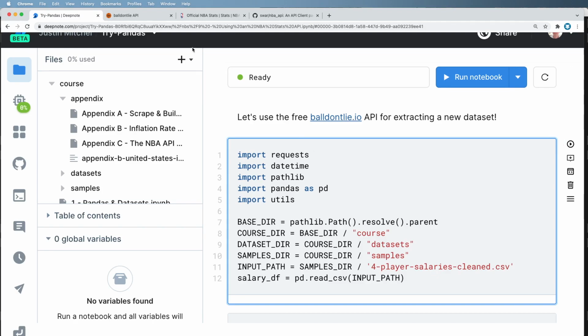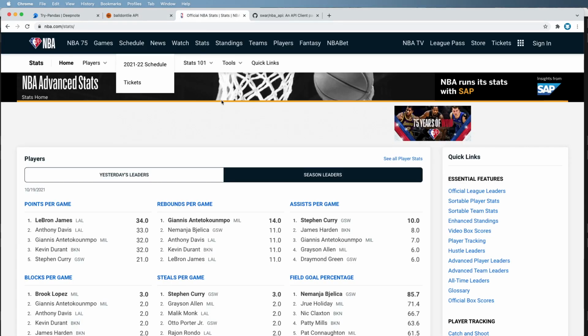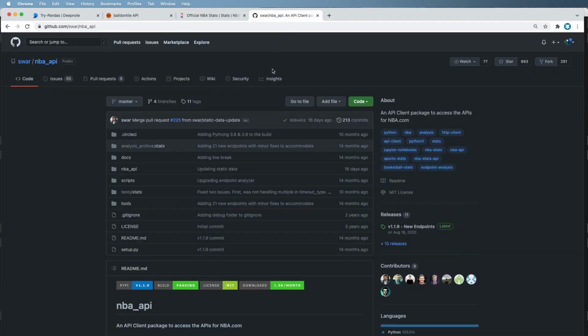Now, in our case, we're going to be using the Ball Don't Lie API because it's free and it doesn't require you to sign up at all. It's really, really good. Now, the NBA or NBA.com actually does have an API. It's just not necessarily public and it's not necessarily well documented. I did use the NBA API client. This is a Python client that seems to work really well, but it actually fell apart for me.